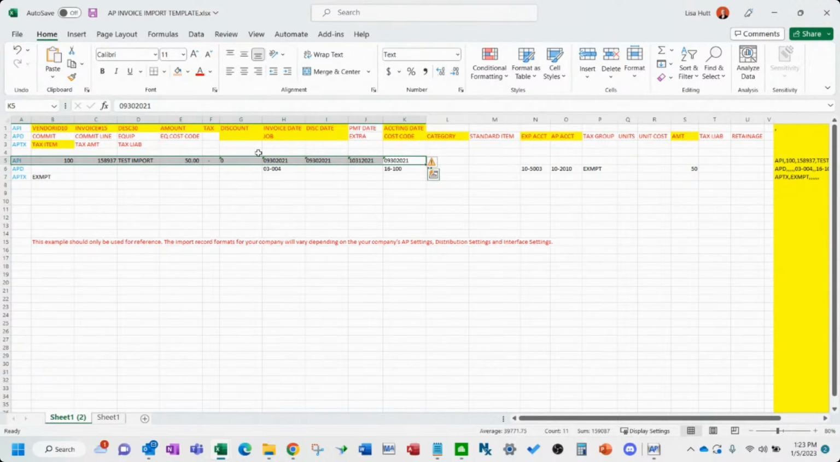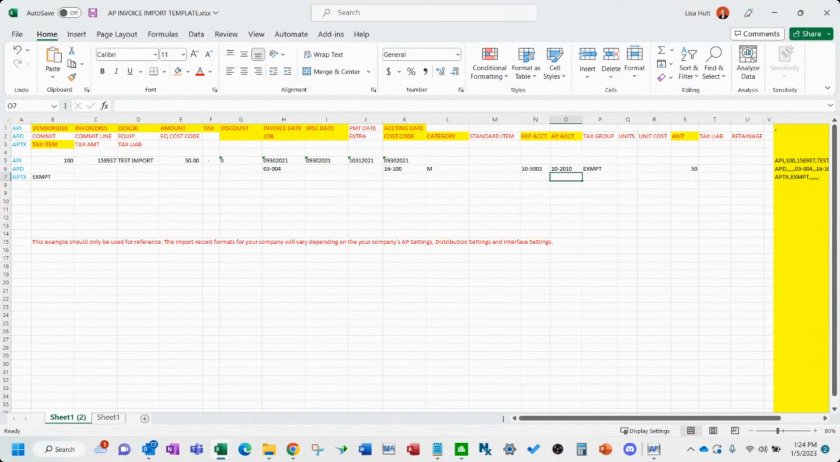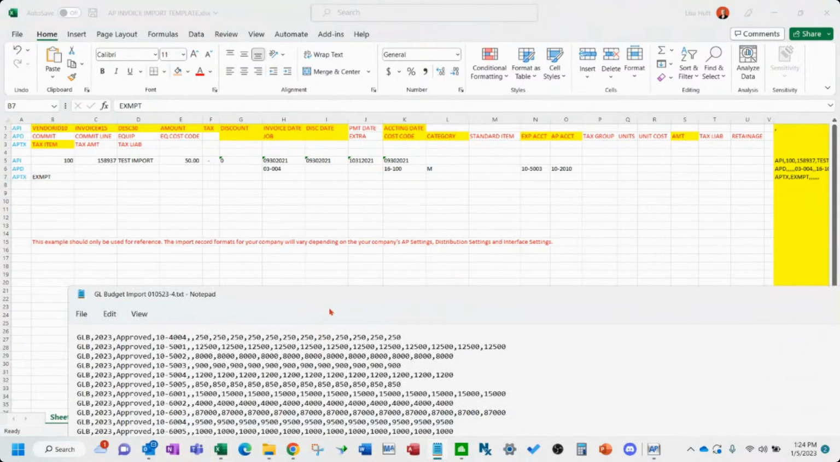So for the distribution, I don't have this in my setup. So I'm going to start with the job number. I don't have extras, so I'm going to fill in cost code, category, expense account, my accounts payable account, and, excuse me, these shouldn't be here, and then my exempt tax right here.